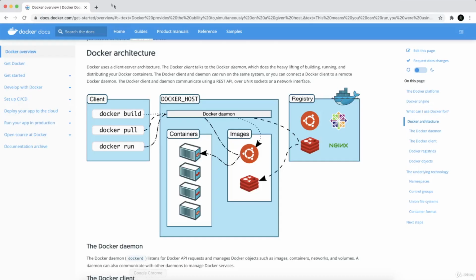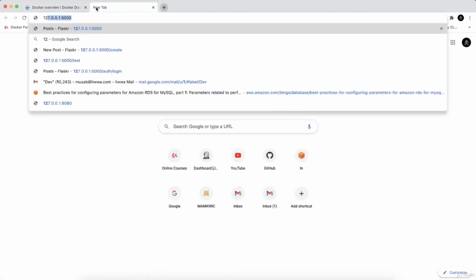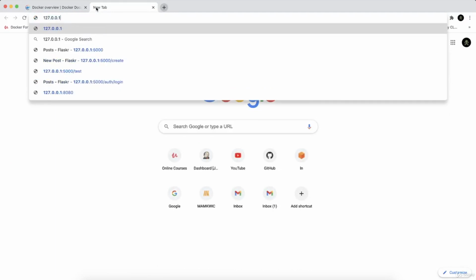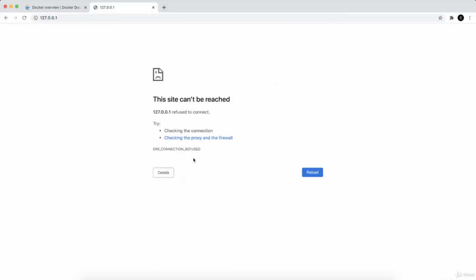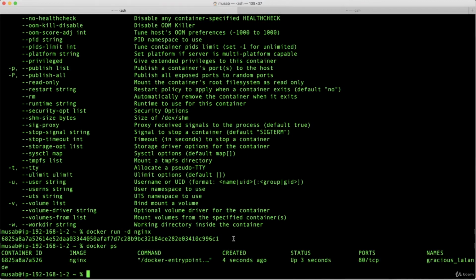Now it's time to test that out. If I open my browser and type localhost and press enter, you can see that the connection is refused. Nothing here. So how should I run it? Here we will learn the option for run, the -p option, which is -publish or the port. Okay, so let's kill this arbitrary container.